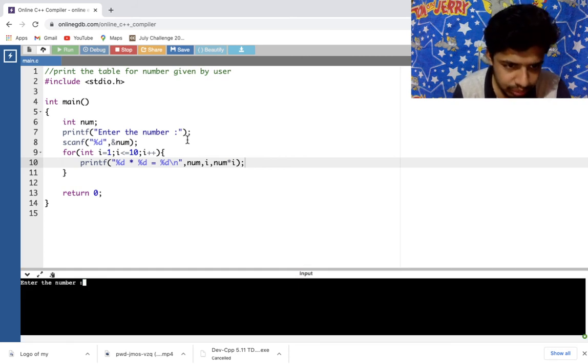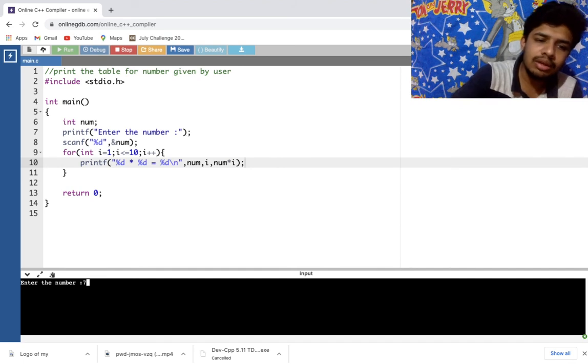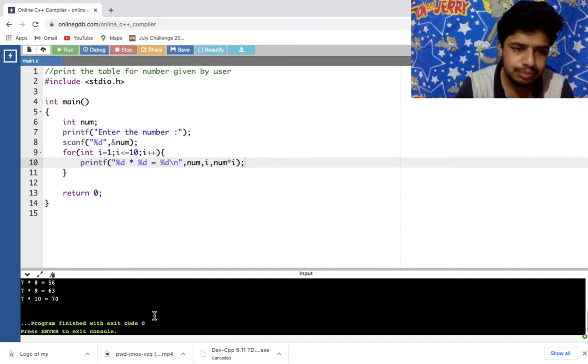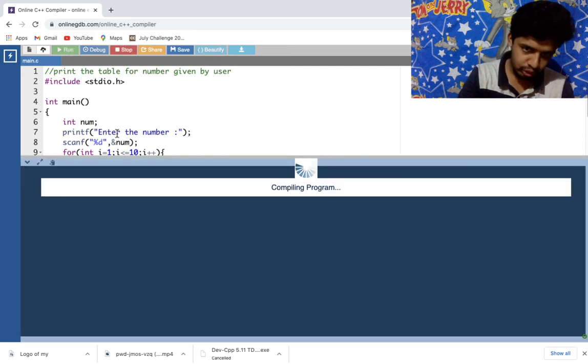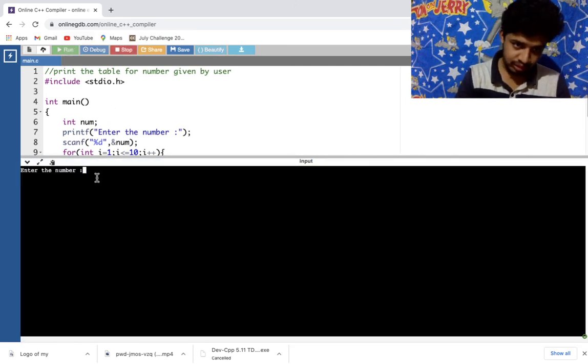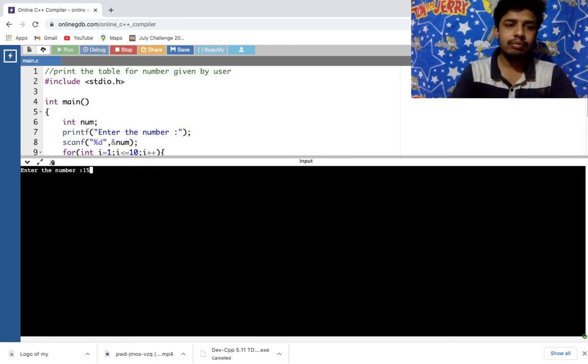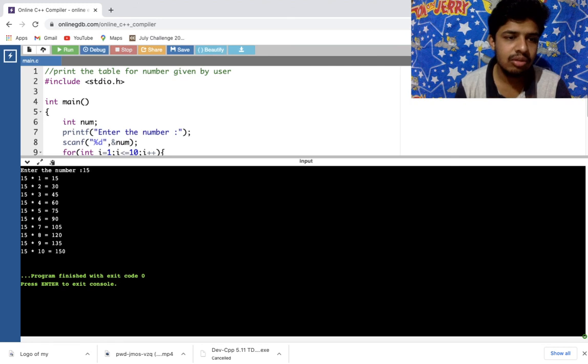Oh, enter the number. Again, I'm entering 7 and pressing enter. We can see here what it actually gives: 7 into 1 is 7, 7 2s are 14, 7 3s are 21. In that manner, it prints the whole table. Now I'm running this again to show you. We can write the table of any number, like 15. So 15 1s are 15, 15 2s are 30, 15 3s are 45, and 15 10s are 150. That's it. In that way, we can write the table of any number that you want.